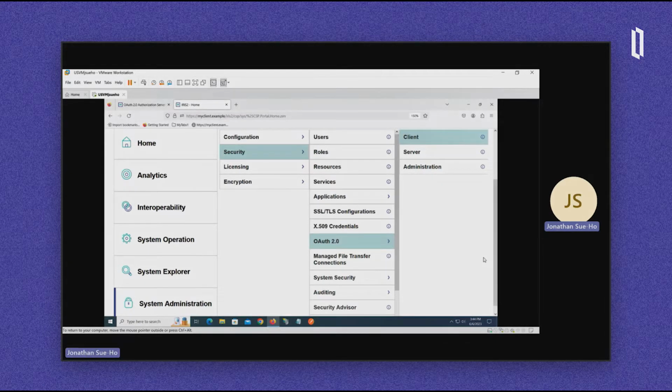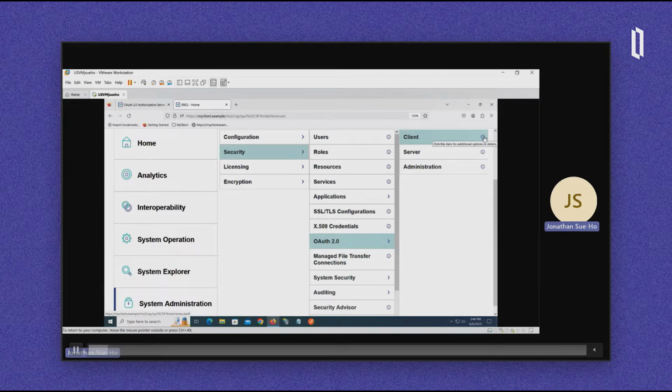Oh, I have to click up here. I can't hit the play button. Grand. Okay, so we go to security, OAuth 2 client, and eventually it'll go through. It seems to be playing.